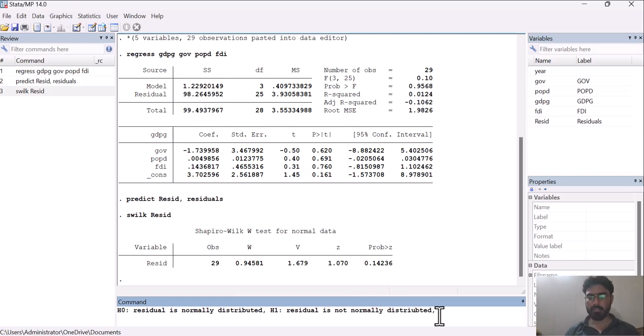What is the criteria for the acceptance or rejection of H0 or H1? We have to see this probability value. If the probability value is less than 0.05, then we have to reject the null hypothesis. But in our case, our probability value is greater than 0.05, so we have to accept the null hypothesis, which means that residuals are normally distributed.